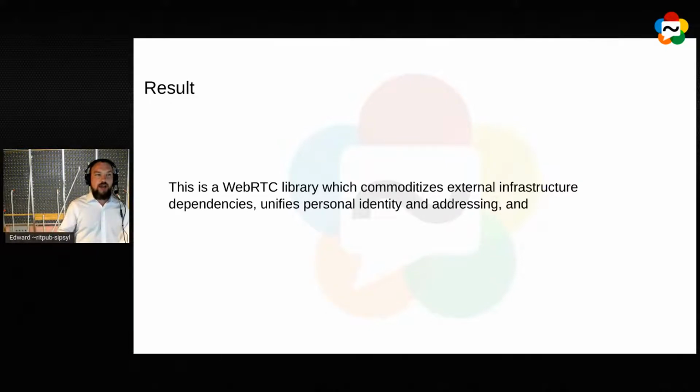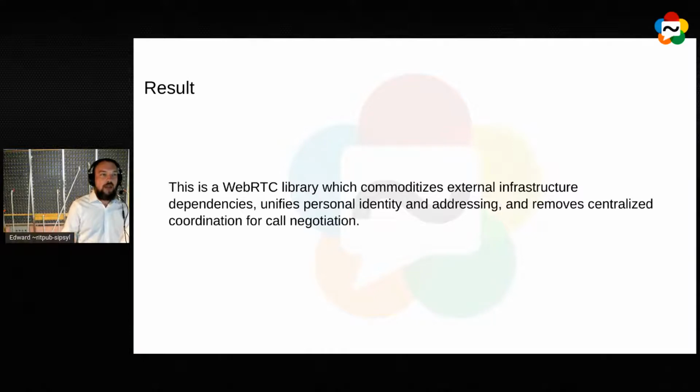When you call that call method, you don't pass any sort of weird identifier. You generate an ID for the call to distinguish it from other calls between the two peers, but you say, I want to call WebRTC ritpub-sipsyl. You give the @p that you want to call, and that's it. And it removes the centralized coordination for call negotiation. We already have a peer-to-peer network. It already works. It's called Urbit. We use that for the channel to set up peer-to-peer media calls. So from this already built peer-to-peer network, we can bootstrap other kinds of peer-to-peer communication for more specialized purposes.